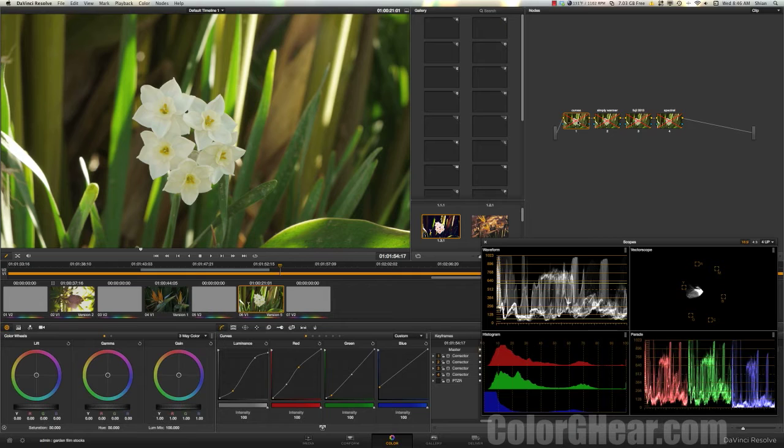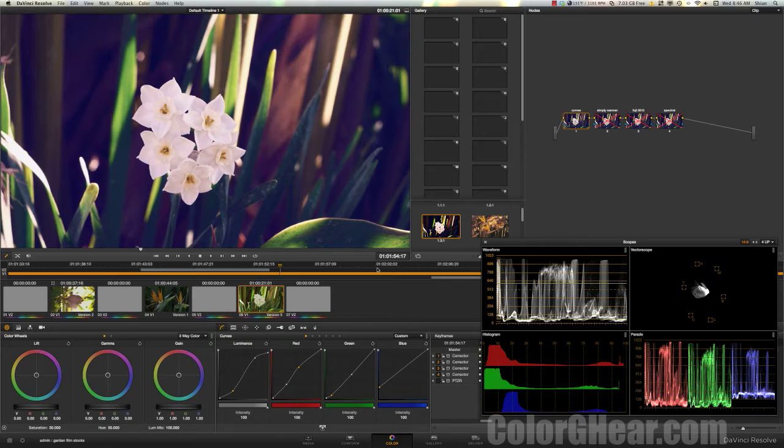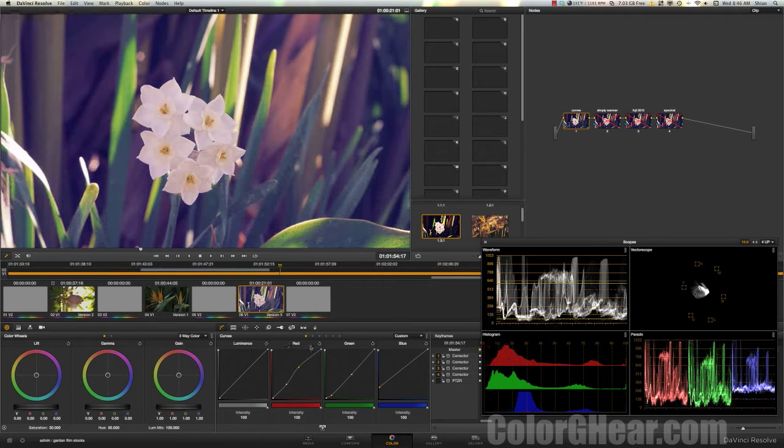Okay, so what I want to do is completely reset this part here and then leave these turned off. So I'm going to turn this on, come into here, and reset all of the curves adjustments. So we're back to our raw footage.